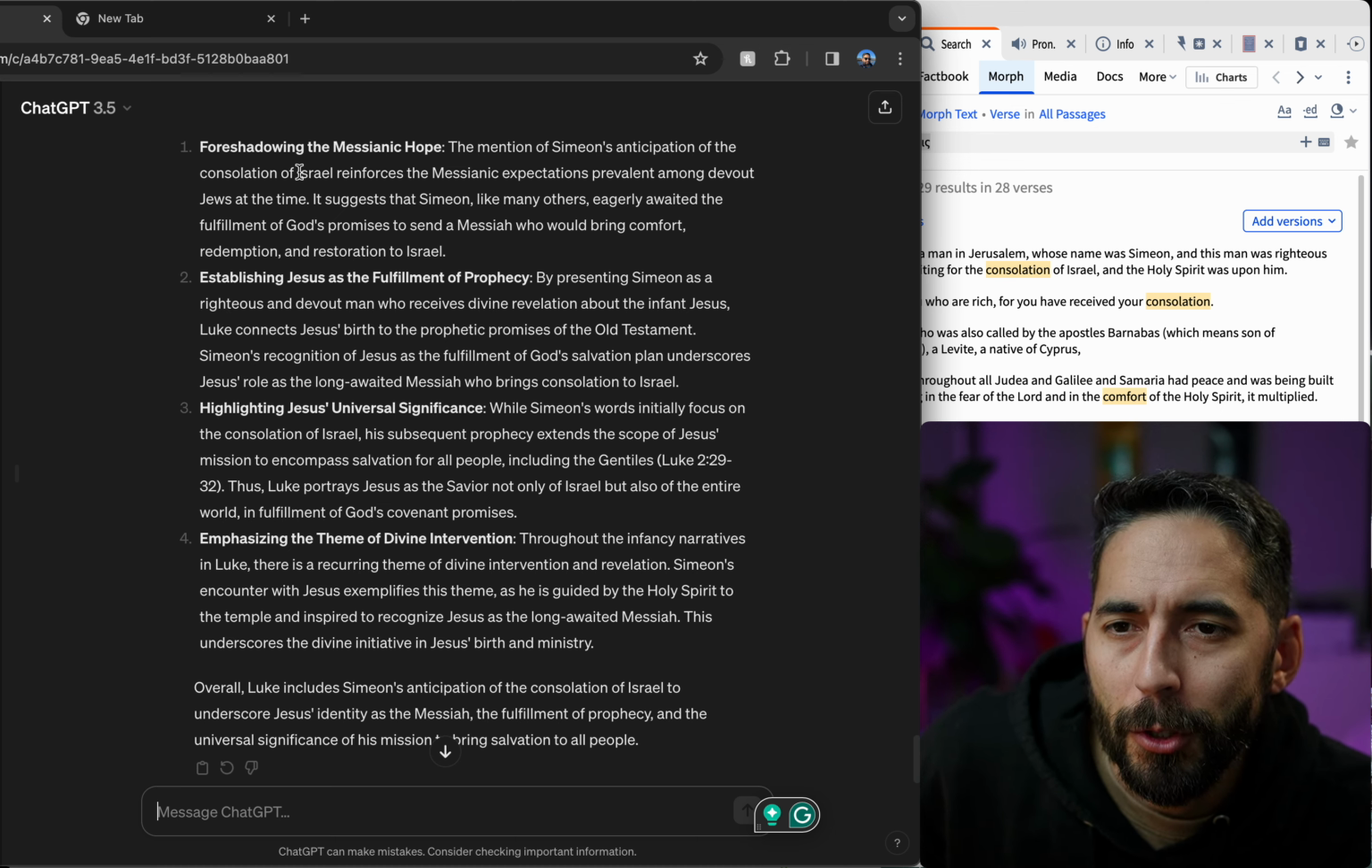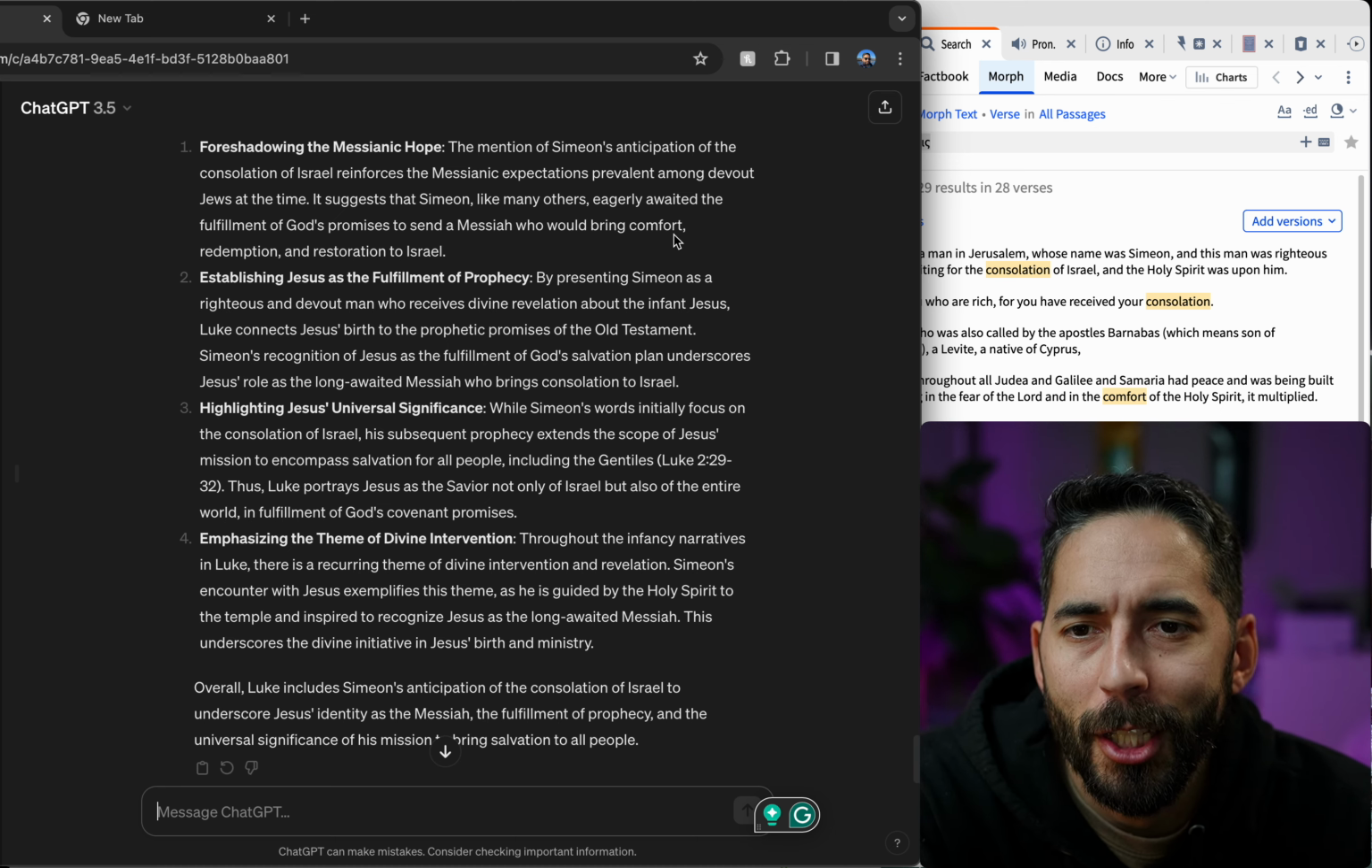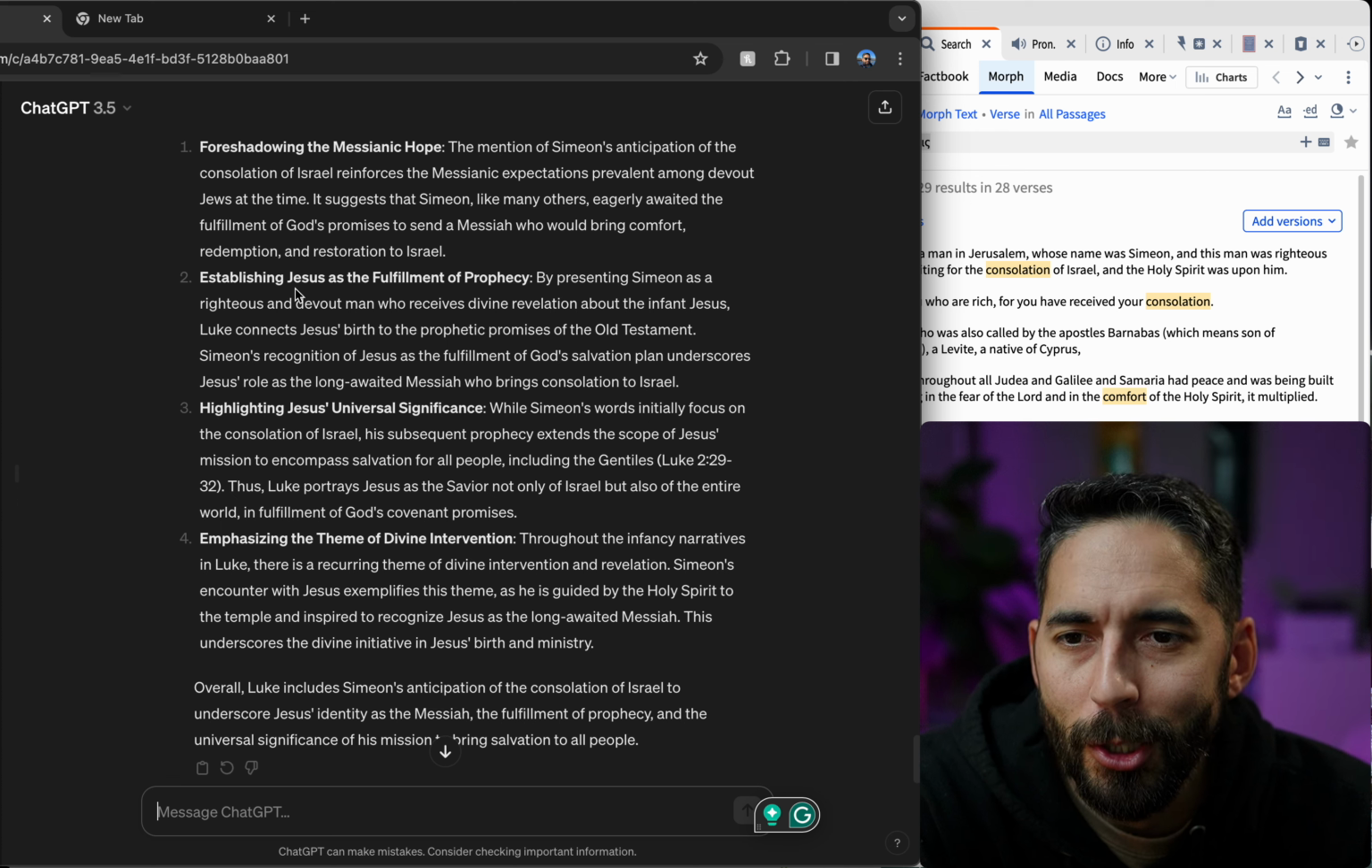So first option, foreshadowing the Messianic hope. The mention of Simeon's anticipation of the consolation of Israel reinforces the Messianic expectation prevalent among devout Jews at the time. It suggests that Simeon, like many others, eagerly awaited the fulfillment of God's promises to send a Messiah who would bring comfort, redemption, and restoration to Israel. Establishing Jesus as the fulfillment of prophecy, highlighting Jesus' universal significance, emphasizing the thing.